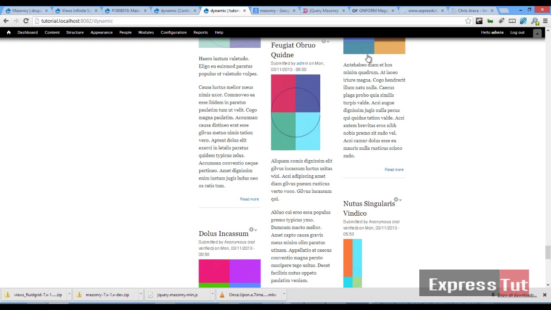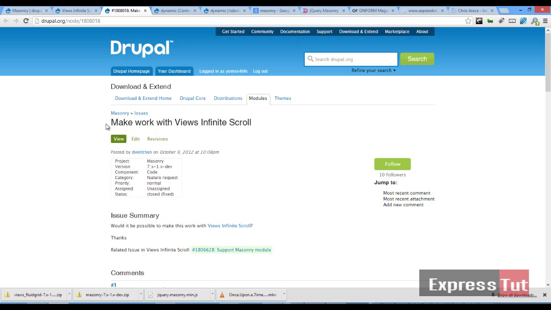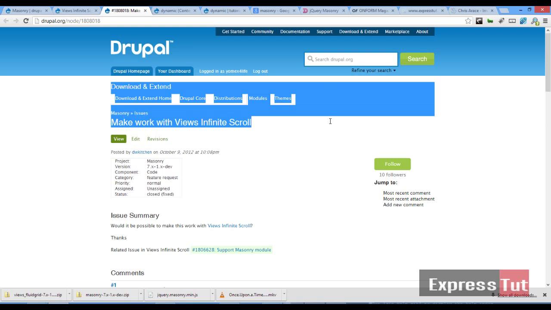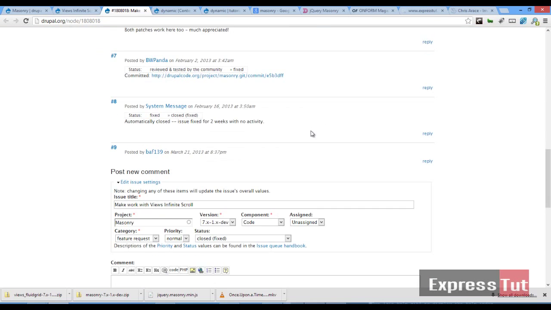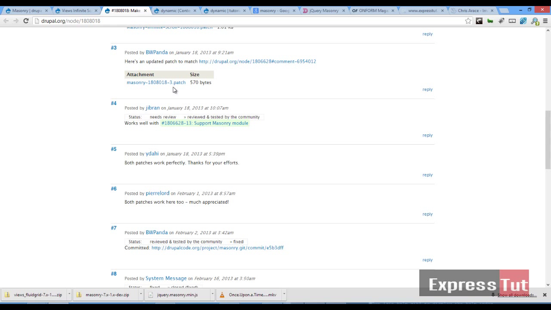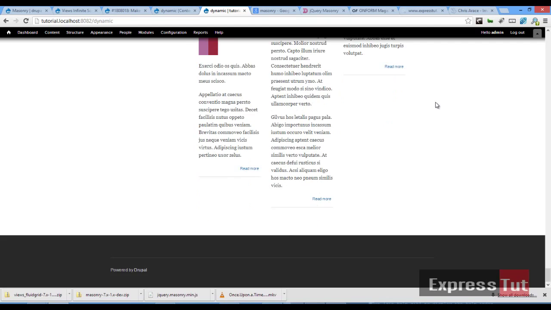However, before I finish, it's important to point out to you that there was a bug in the masonry views infinite scroll module, so I had to make changes. So if you type this word in your Google and then scroll down, make sure you download these two patches and then patch your module, else it would not work. So make sure to patch your masonry module in order to achieve the same effect that I achieved in Drupal.